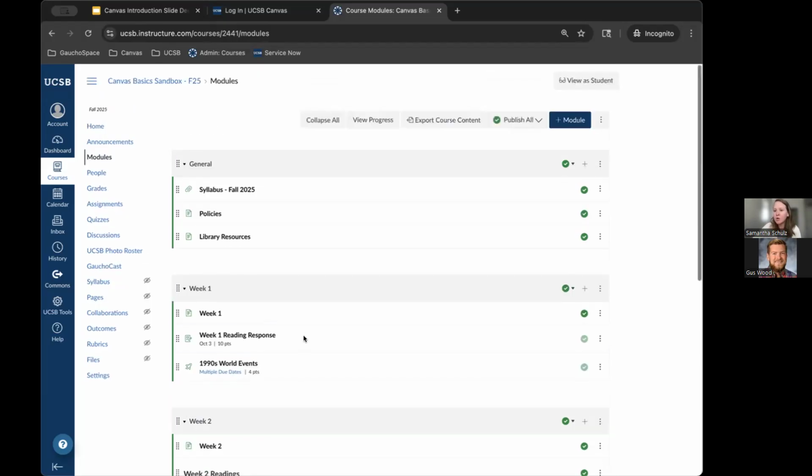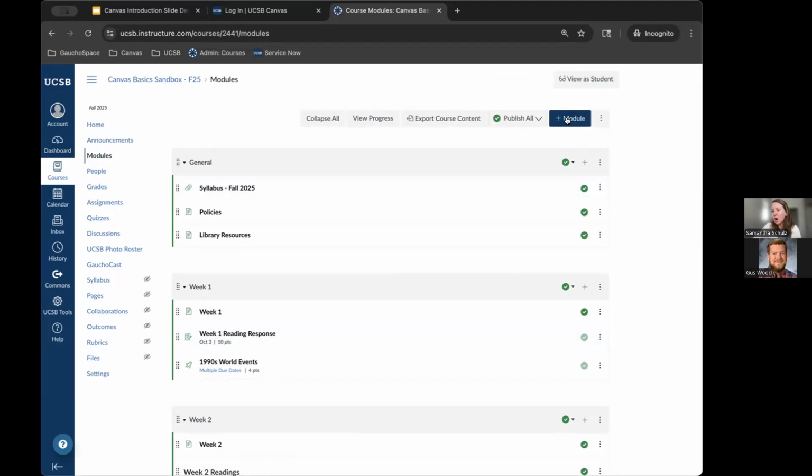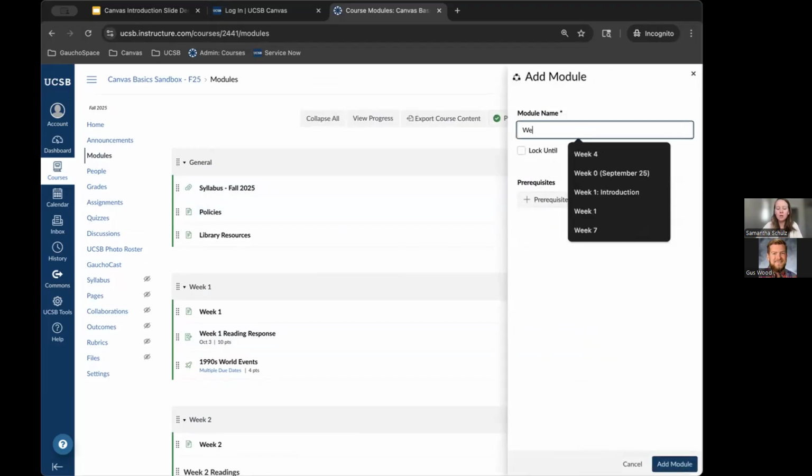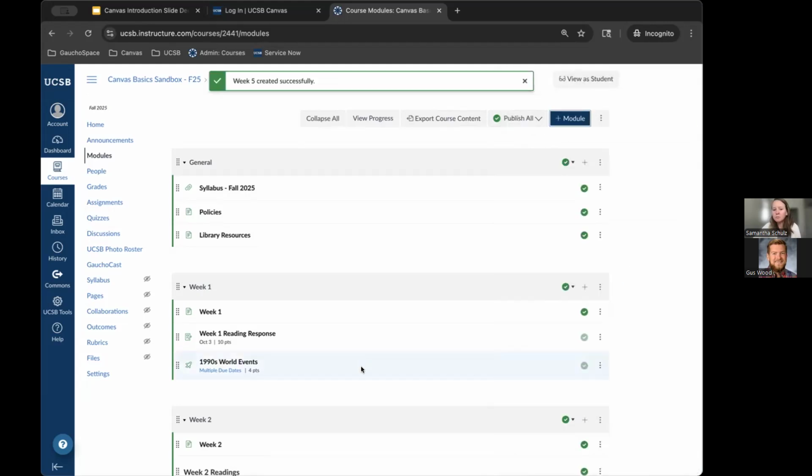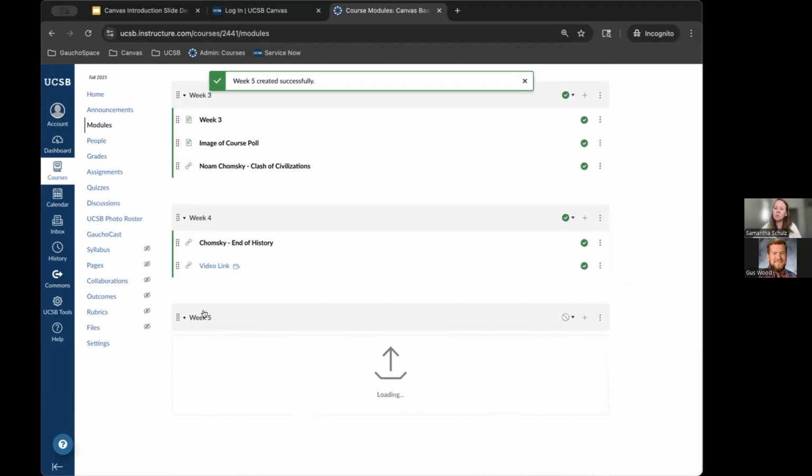You can create new modules by clicking plus module here in the top right-hand corner and giving the module a name. So I'm going to go ahead and create a week 5 module and click add module, and it'll add that module to the bottom of my list.